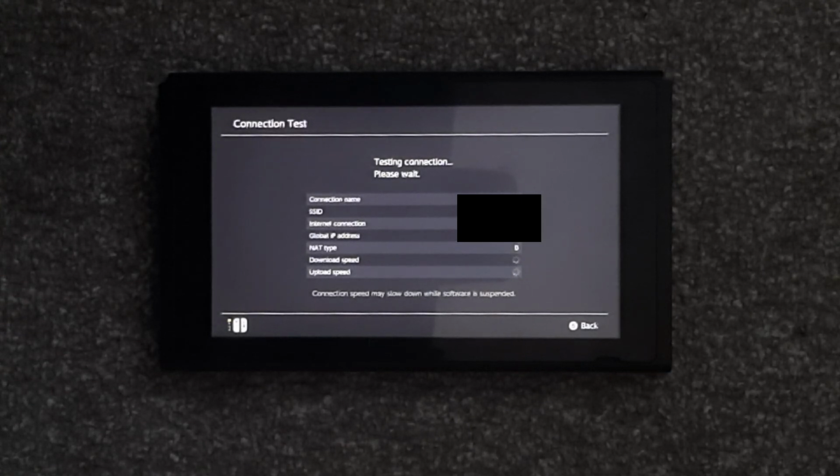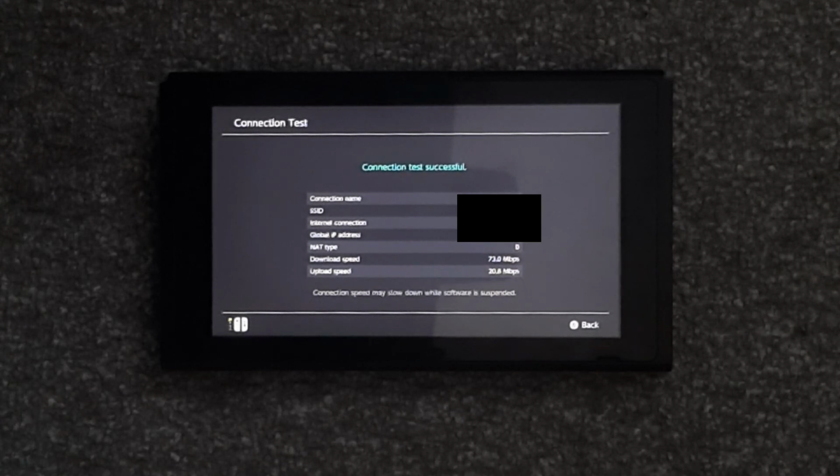And as you can see, when I do the test connection thing again, I get a higher MBS, look, 72.